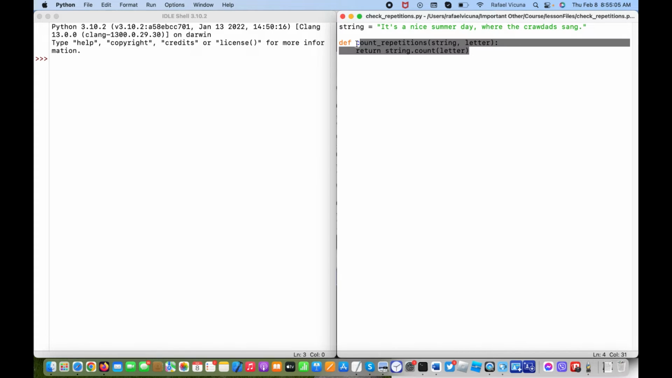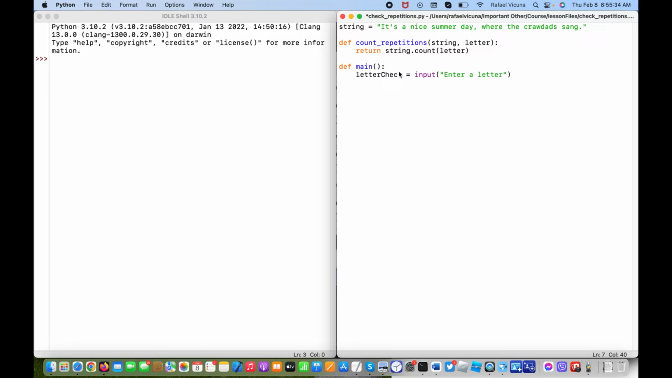Okay, so now that we're done with this one, the next thing we need to do is make another function. This is the one that will actually print the amount of times that the letter occurs onto the interactive shell over here. So let's make a new function right now. I'm going to call it main. And then here we'll declare a new variable called letter check. And this will take in the user input, so we'll use the built-in function input. And let's make it ask the user, let's make this a string actually, "Enter a letter to see how often it repeats."